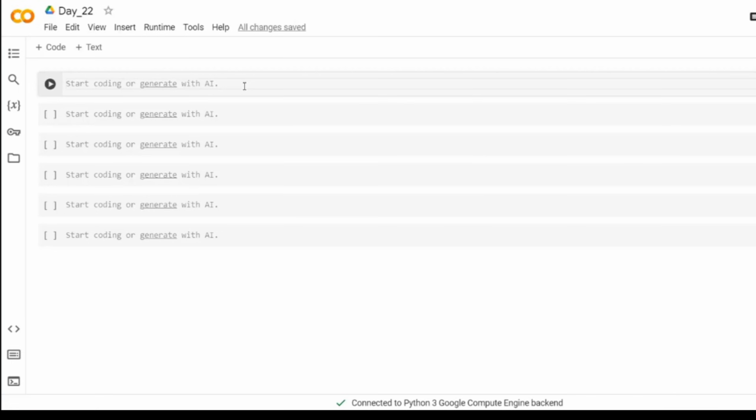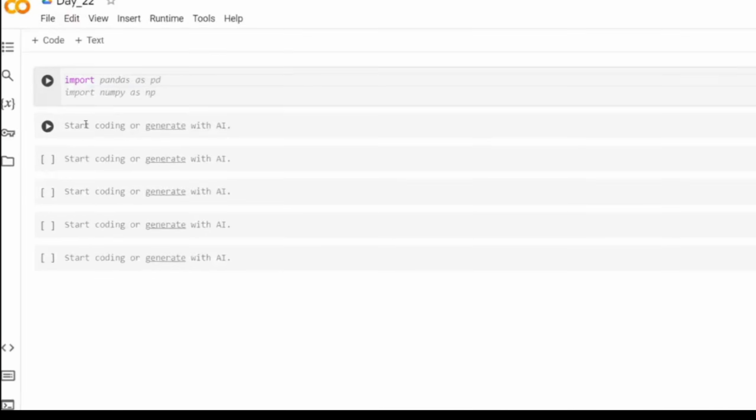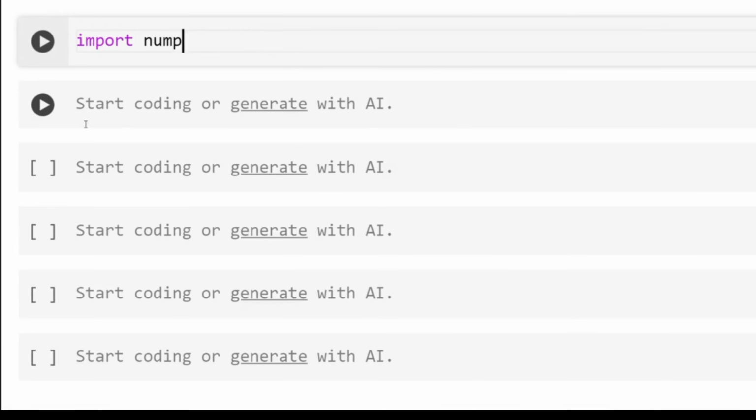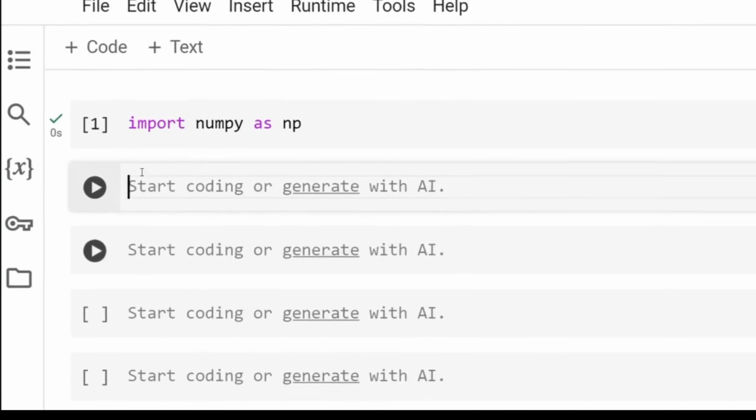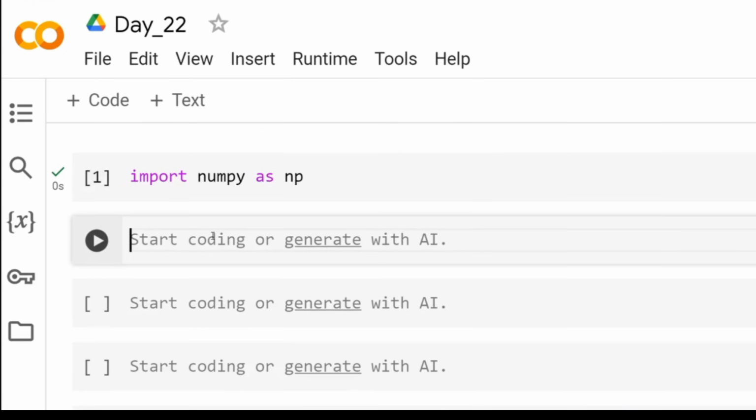First of all, with NumPy, you have to import it. We've already learned about modules in our earlier days. Let's import NumPy. The way you import, I'll just zoom it for you. Import numpy as np. So we have our NumPy, which is loaded now.